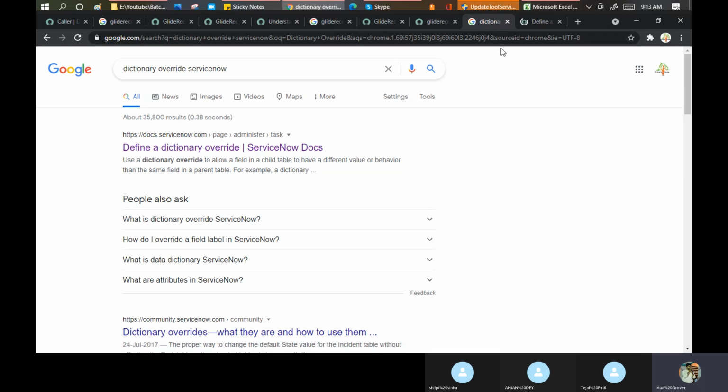Okay. What dictionary override says is that if I am bringing any field from the parent table and I want to change the behavior of that particular field in my child table, it is called the dictionary override.